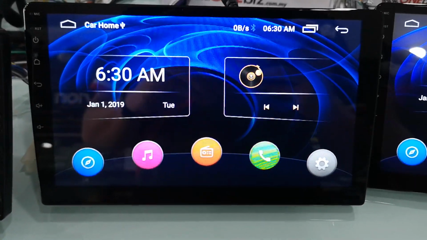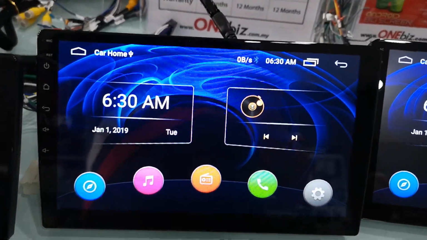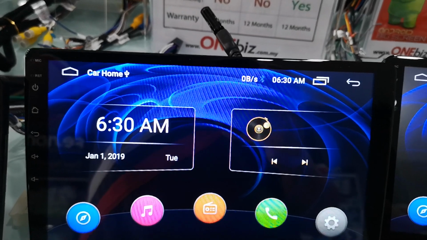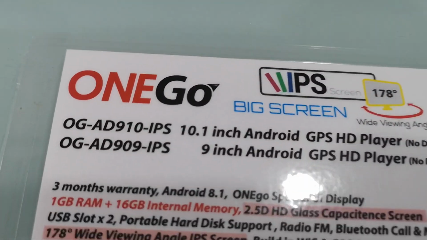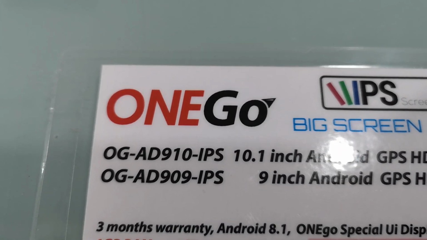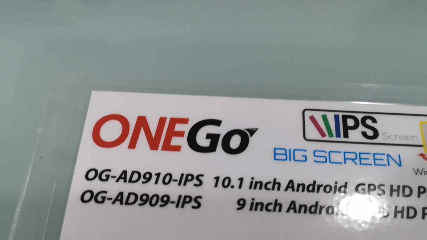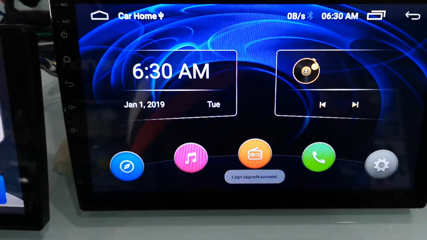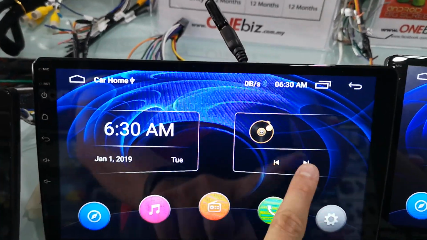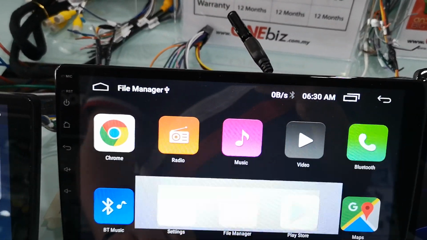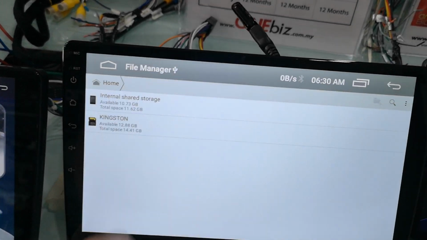Okay, this video is to show you how to change the ONEgo logo. Okay, in model ONEgo OG-AD910, or the IPS version, IPS and no IPS version. Okay, let me show you the file first.